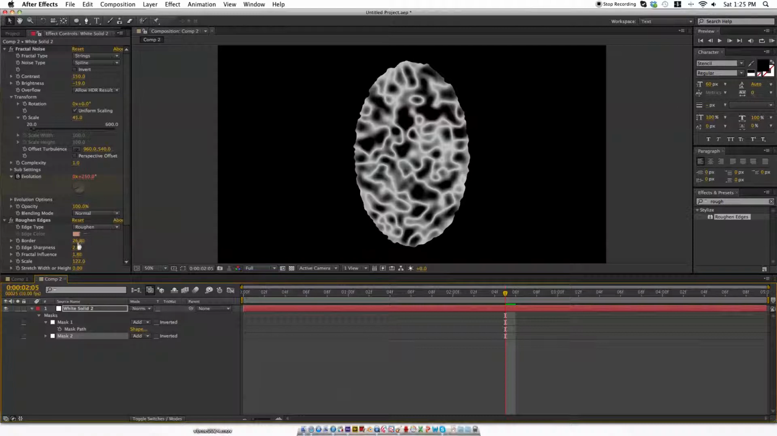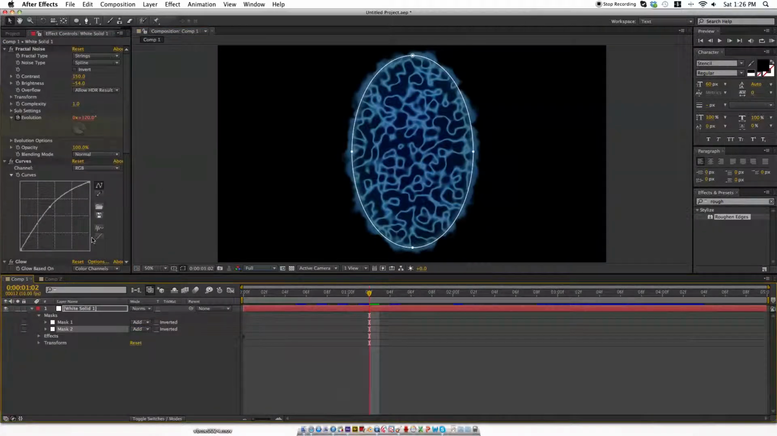So now the border, you could change that up, make it a bit more wily, as I'd like to say. And there you have it. That's your basic idea. Now let's go back here and look, because mask 1 and 2 are in the same place.